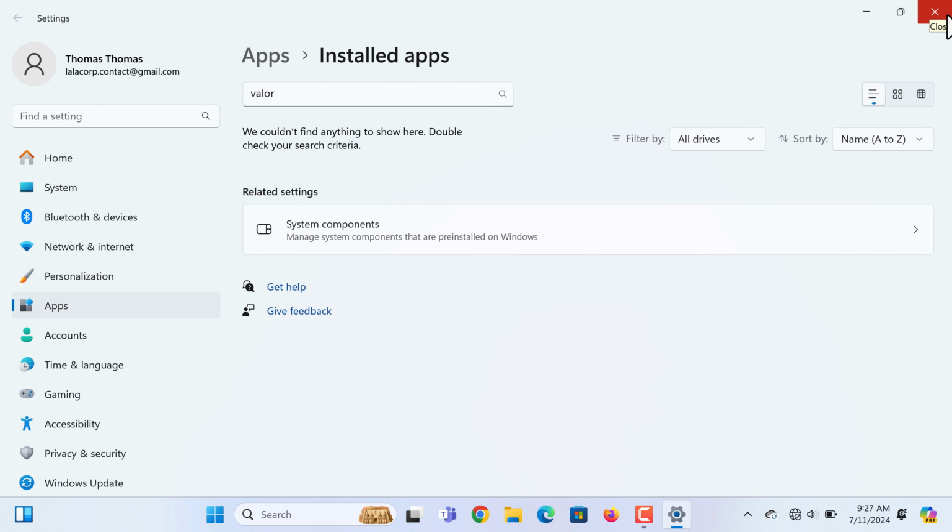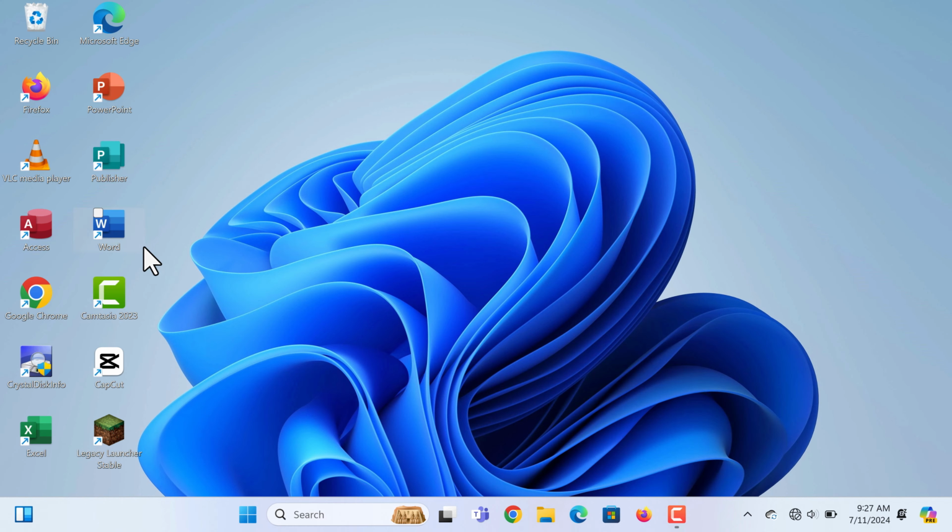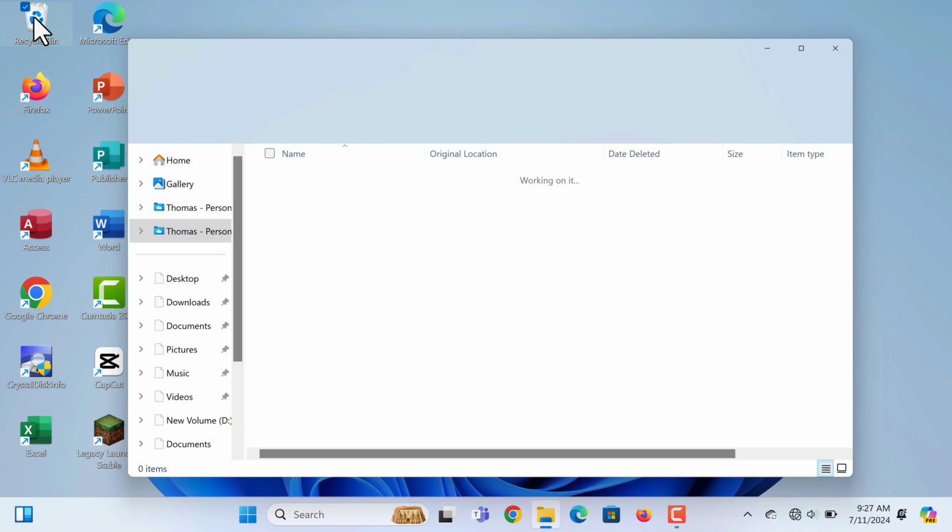Lastly, delete the Riot client and Valorant icon from your desktop and empty your recycling bin to permanently remove all traces.